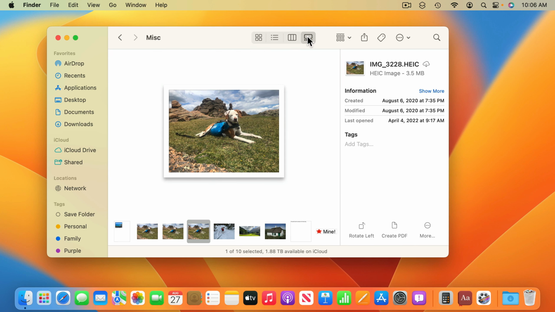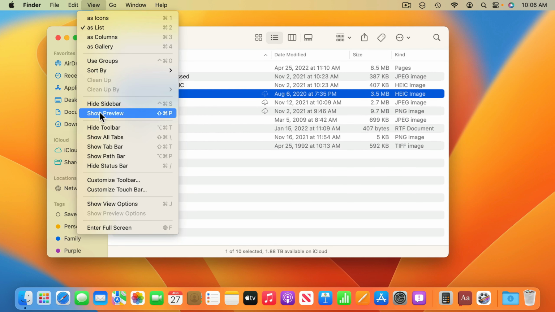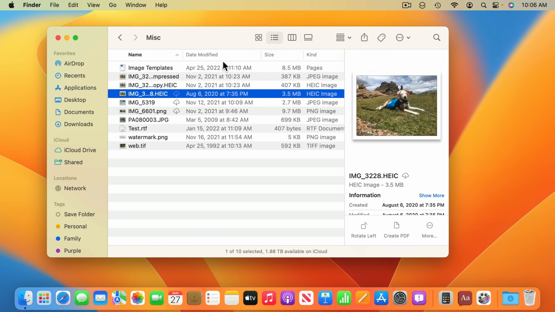Obviously you don't need it in gallery view because it already has a big preview there. But say in list view, if you want to use previews, you can do View, Show Preview, and then you get that there on the right side.